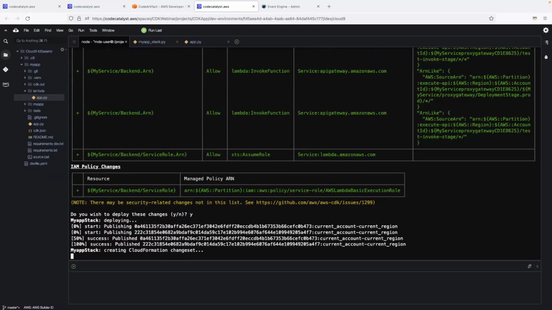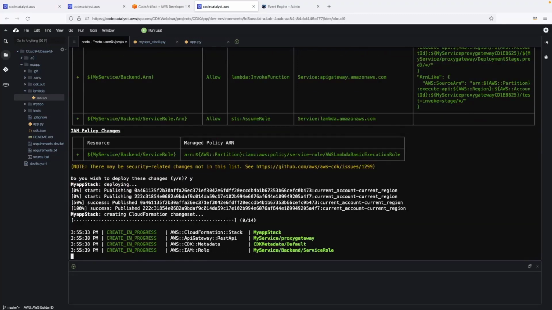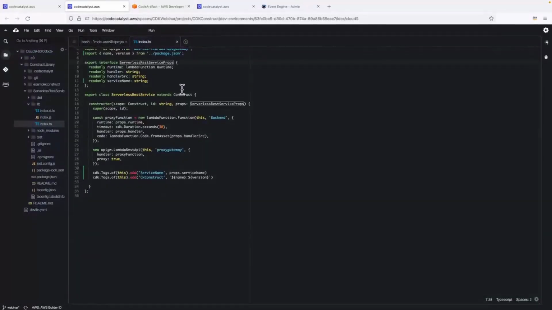And this is just notifying me that it's going to create some IAM permissions and some additional AWS resources, and then it'll take about a minute to fully deploy my application. While it's deploying, and we'll come back to the result of that application in just a second, I want to talk a little bit about the change management aspect of CDK constructs.